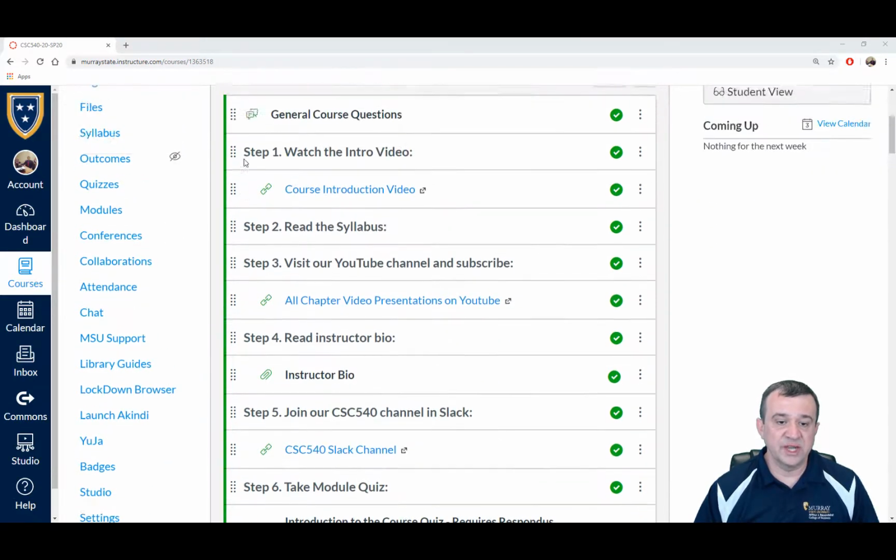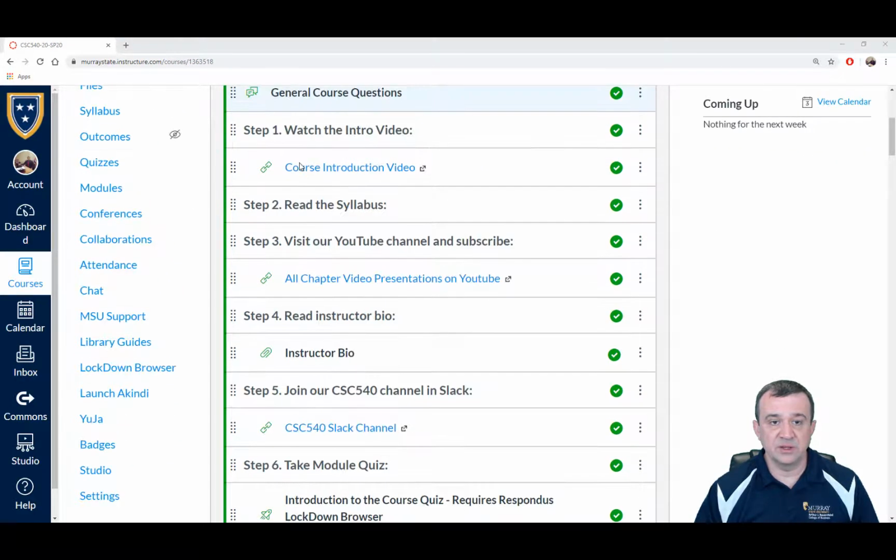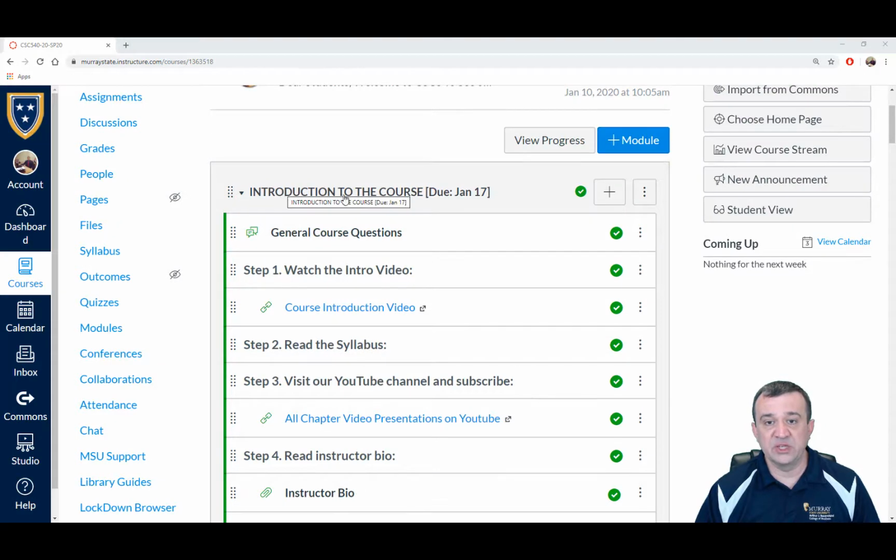This is how I call those sections that you see. So here you see the first module that needs to be covered by January 17th, which is the end of Friday of the first week of the semester. So this module is really, I mean, it doesn't require any kind of academic work.